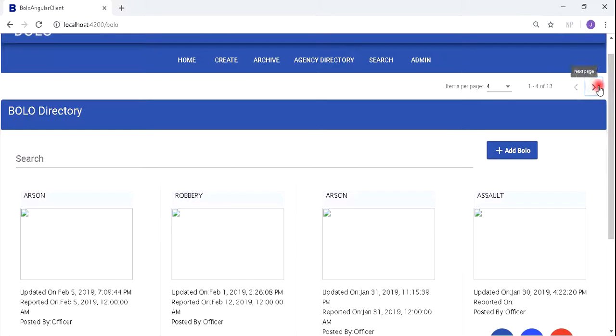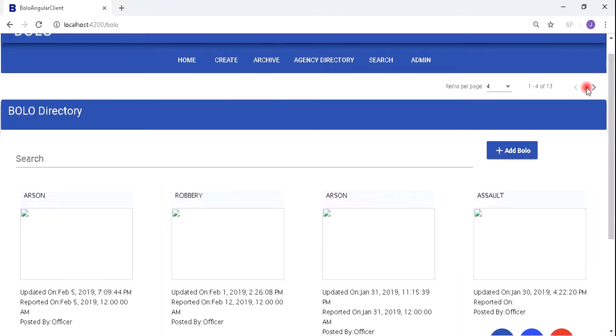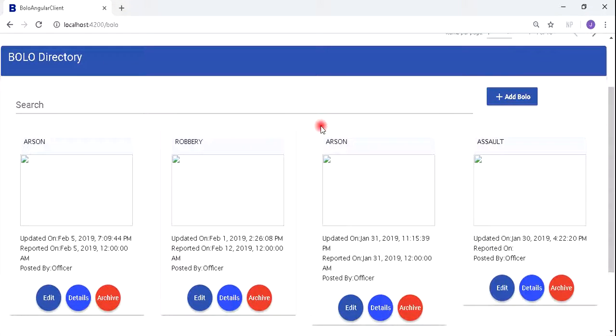But as you can see, we have a few different pages with BOLOs that have been filled in. And I will show you how we can do the full text search. So here we have the search bar, which we can use to search basically any sequence of characters or keywords, and any BOLO containing that in its fields will show up as the result.